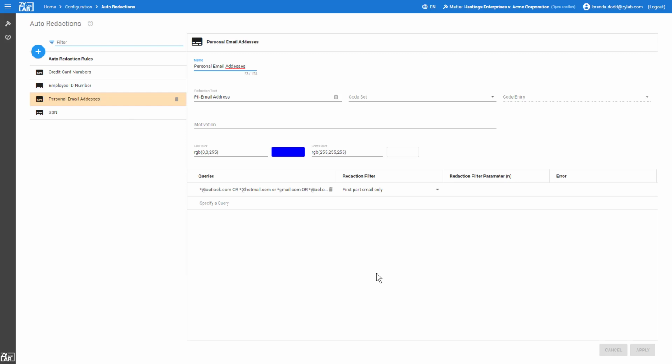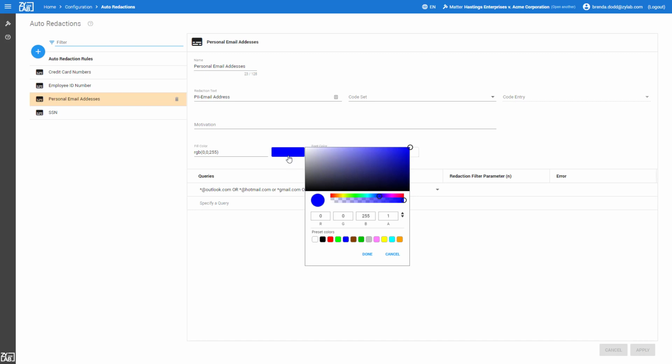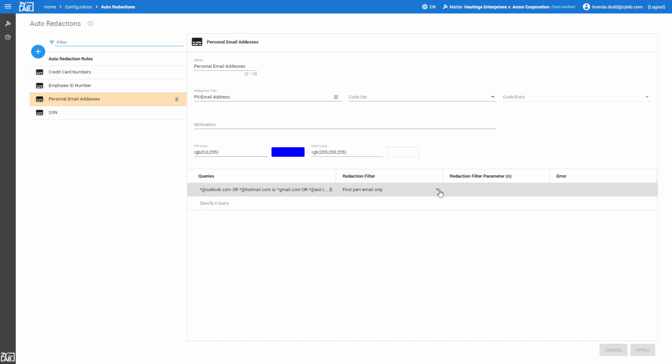So you can see here, this is the rule. It's actually looking for commonly associated email domains such as Outlook, Hotmail, Gmail, AOL. There's probably a few more in there. It's saying whenever anything is found that's associated with that, I want it to be redacted. I could even select the color. As you can see here, it was blue. You could change that if you like. Here's where you give those redaction reasons.